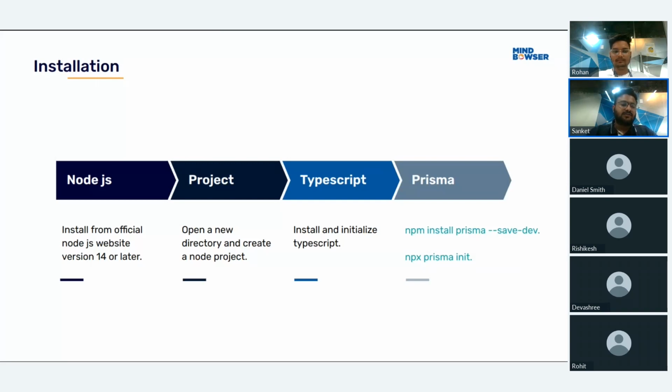Next, installation. Before using Prisma, we should have Node.js installed on our system. It should be installed from the official Node.js website, and its version should be 14 or later. After installing Node.js, we should create an open directory and initialize a Node.js or Express.js project. After that, we need to install TypeScript and initialize TypeScript in it. After setting up your whole Node.js and Express application, we should install Prisma.